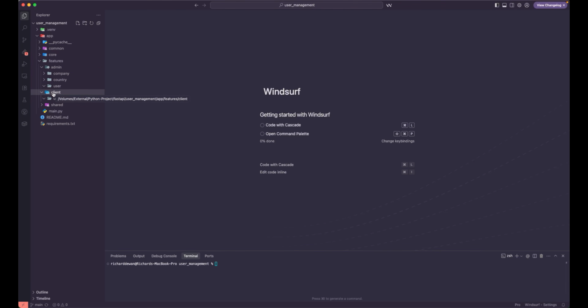And the client will basically face the browser itself, or the mobile client, or the client of our browser. So we'll be putting that in the client folder over here, the client feature that we have defined.